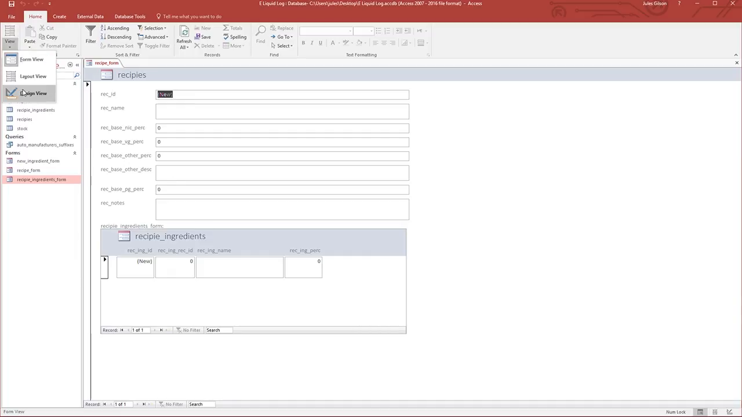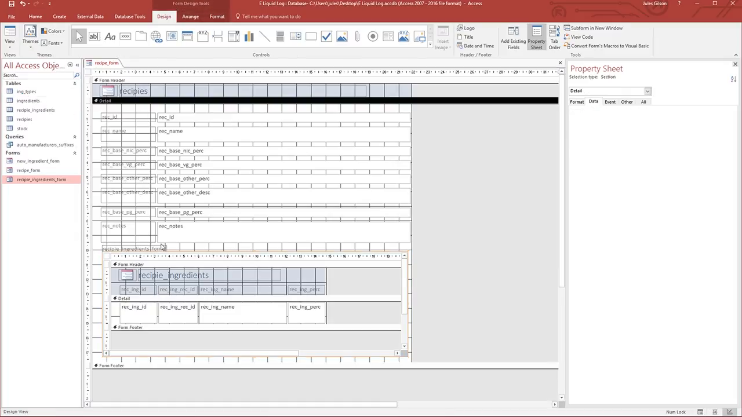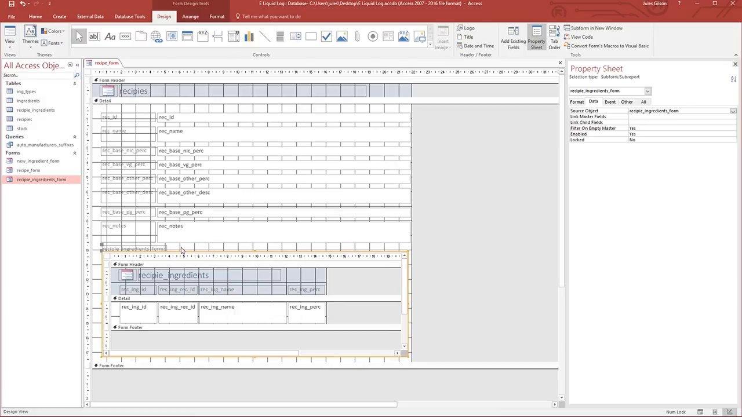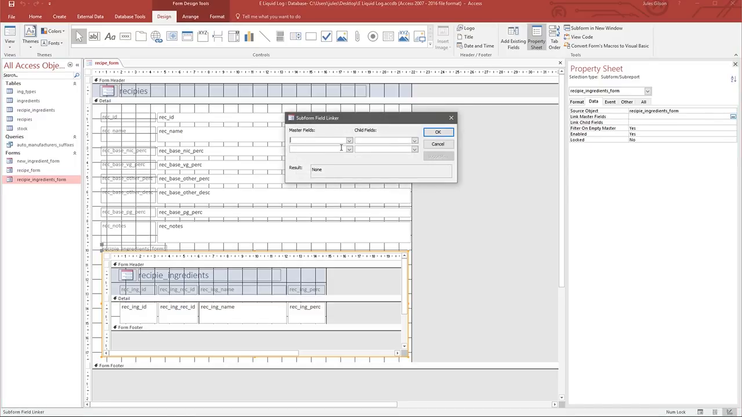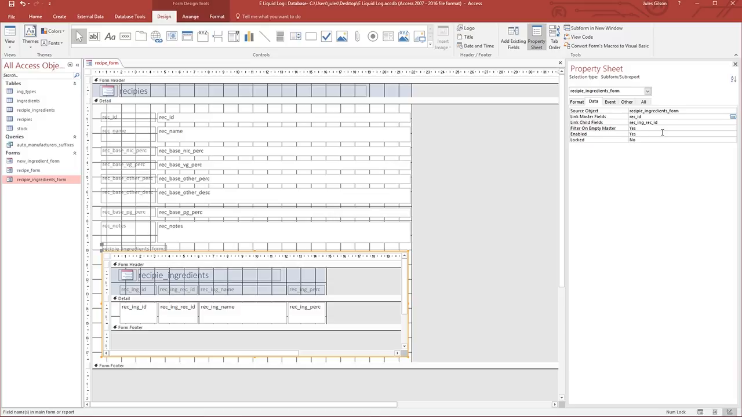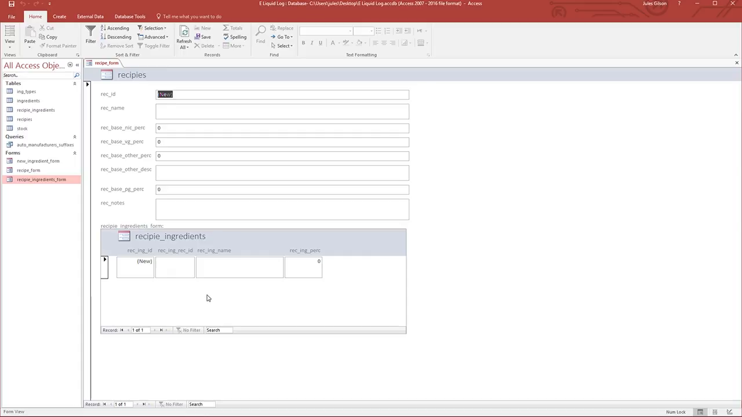So if we go back into design view and we select this subform, you can see that we've got some possibilities to link the two. So if we link the master field in the main form as the recipe ID, and in the child form, i.e. the ingredients, the recipe ingredient and recipe ID? Yes, they should match. So we join those two together, and if we go and view it, we're not going to get much of a difference.